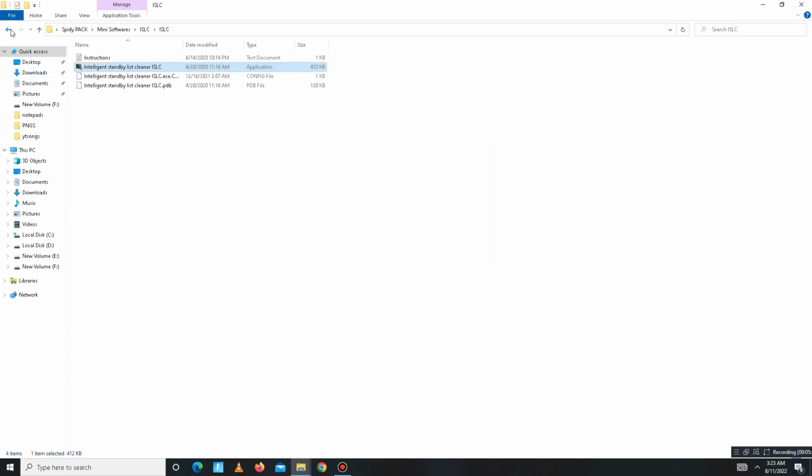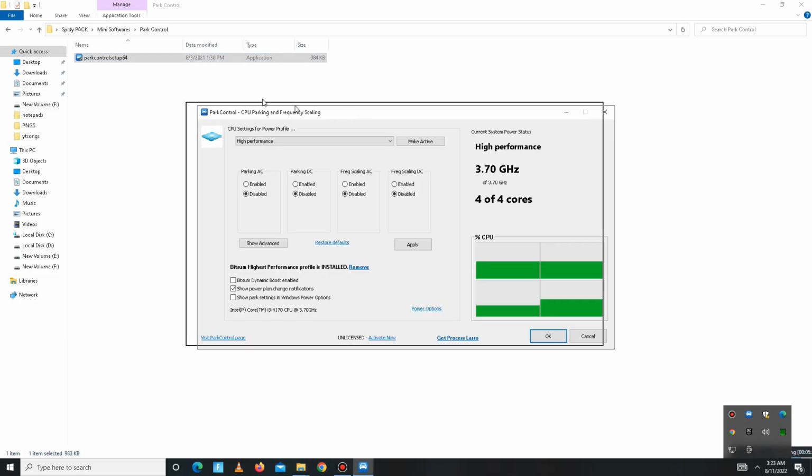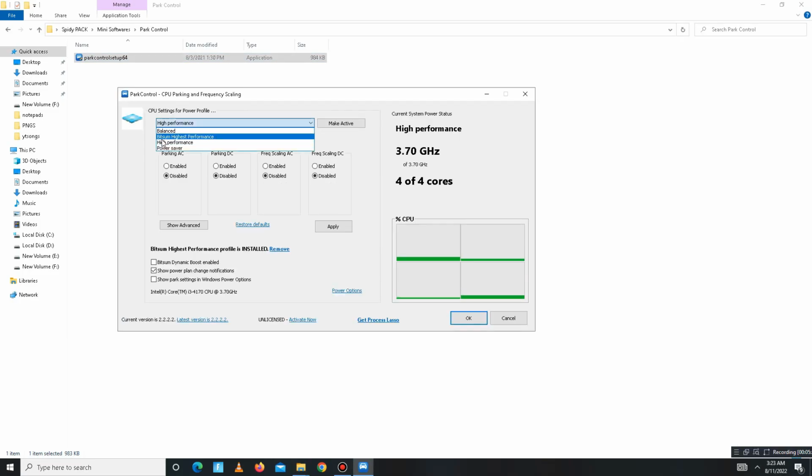Okay, now it's done. Get back and move to the power control part. Install first and then open power control here. So guys, in here you need to set high performance first. Make sure you click the make active button, click on it. Down below, all of these settings disabled. So after this, apply the settings and click OK, click to close.